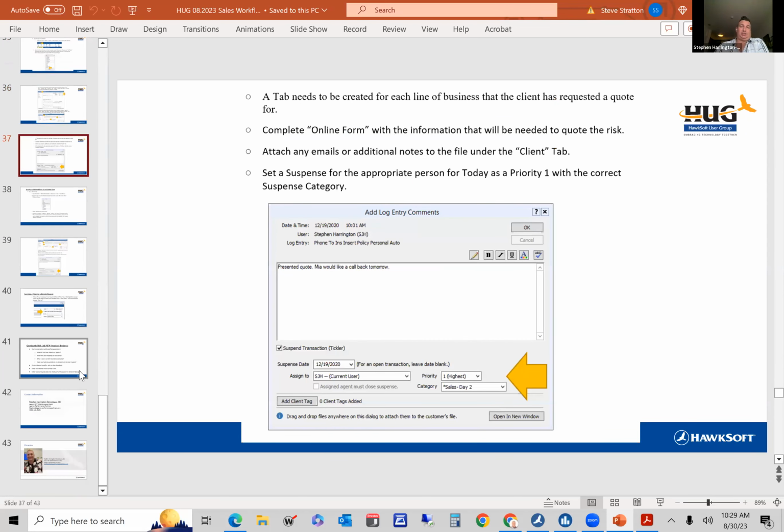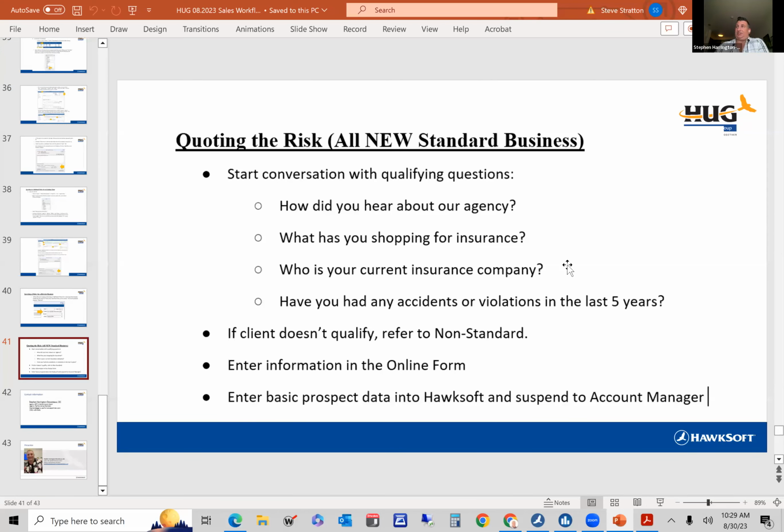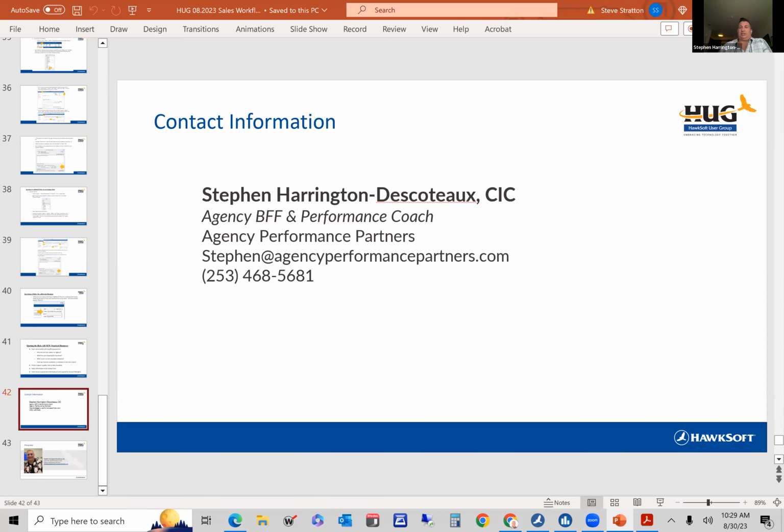What I really want to get to and what I really want to look at is some of the questions we should be asking all new business that's coming in. Like, how did you hear about our agency? What has you shopping for insurance? Who's your current insurance company? And have you had any accidents or violations in the last 5 years, right? We need to ask about claims, especially in this beautiful market that we're currently in. It's really important that we pre-qualify clients up front and we set an expectation of what they should expect with us. We can also enter information into our system as we go and answer those questions.